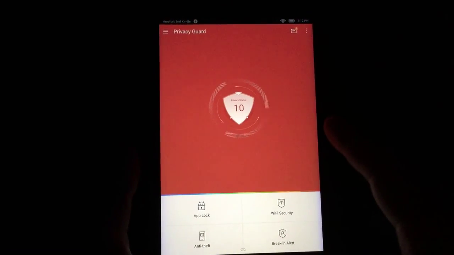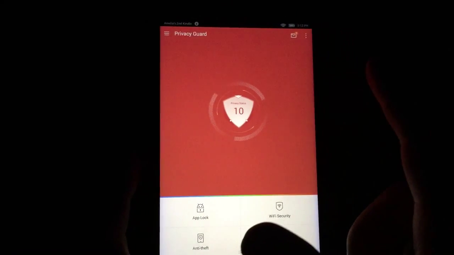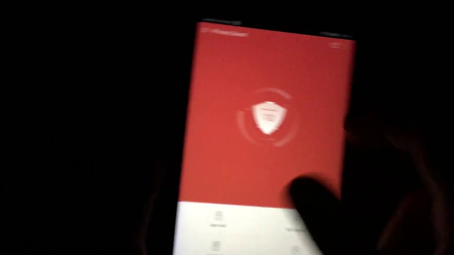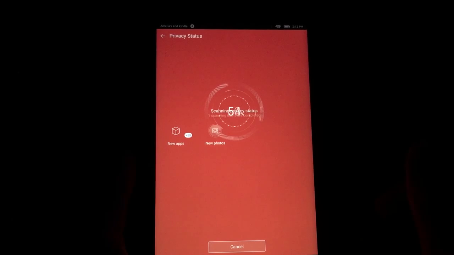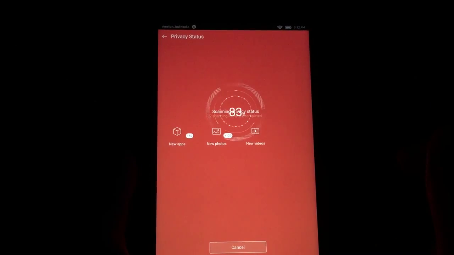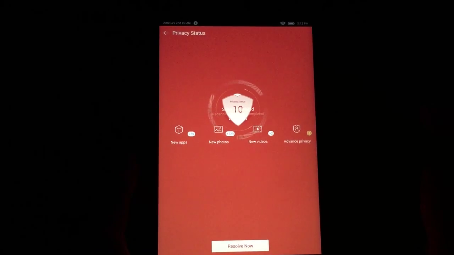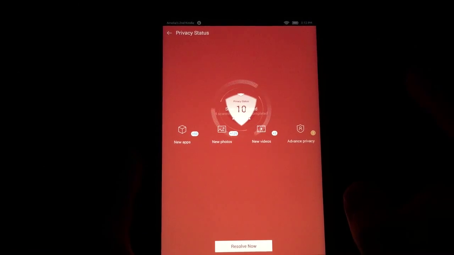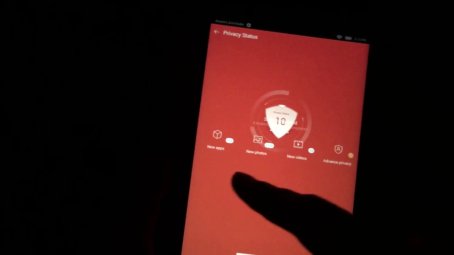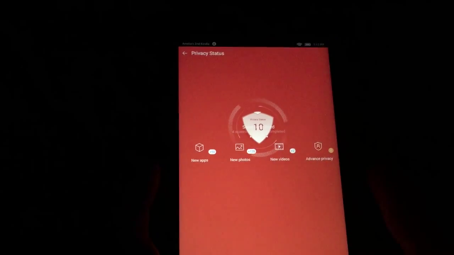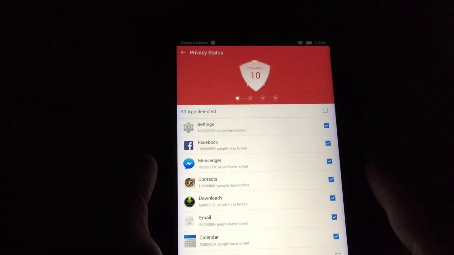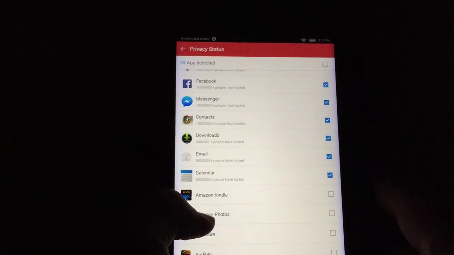You might also notice that we've got this big fat button right in the middle. And it says privacy status 10, which is really low. So how do we use this? Pretty simple. Just tap it, and then it will scan your device and provide you with some statistics on what exactly you might want to improve. So there we go. I've got a current privacy status score of 10, which is not great. So we've got new photos, new apps, new videos, and then advanced privacy. You can hit resolve now, and it will simply guide you through these various things.